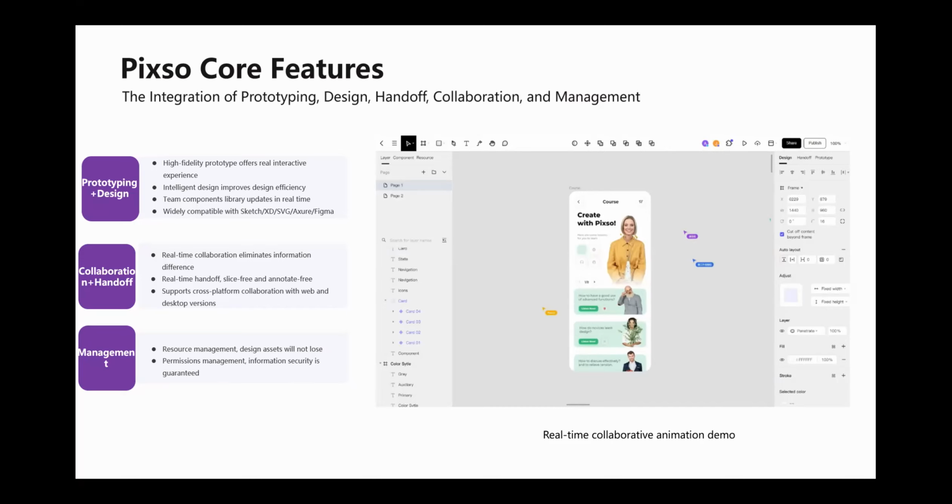And also, I believe many of you are now using tools like Figma, Sketch, Axure, or Adobe XD, and we are widely compatible with them. So you put your library files and all the relevant files into the import feature, and you can easily transfer all of your assets into Pixso.